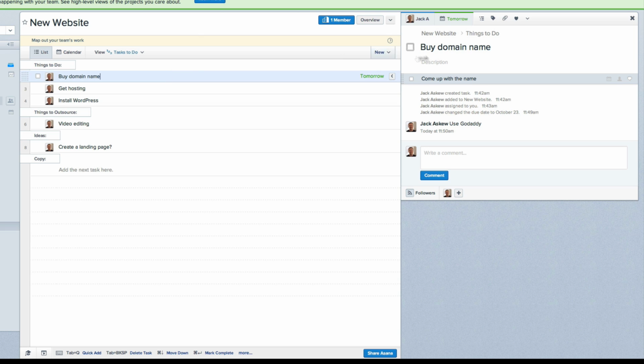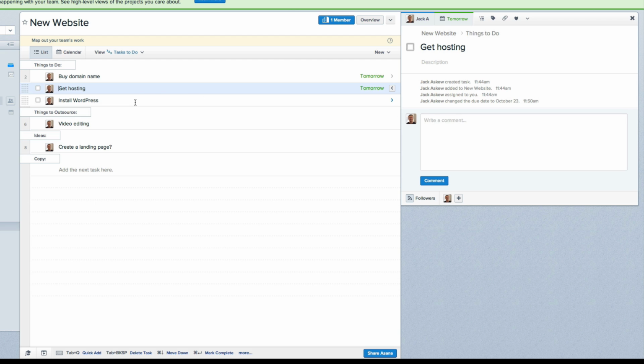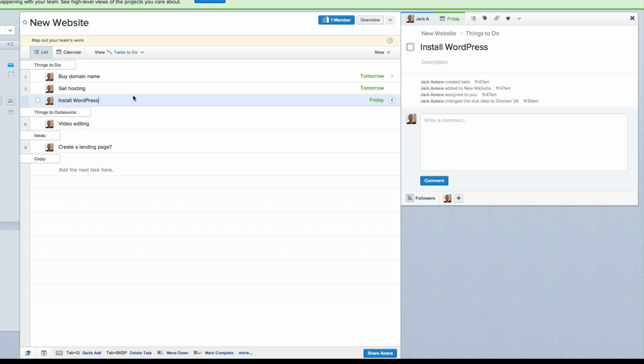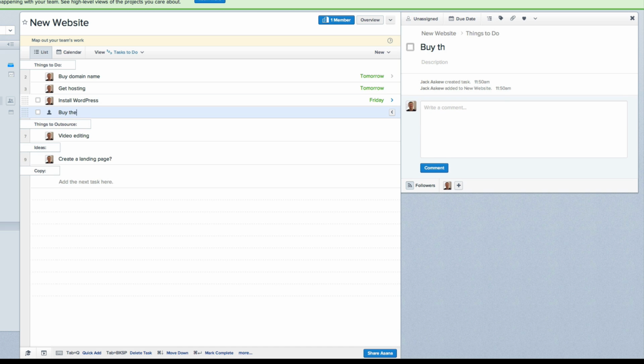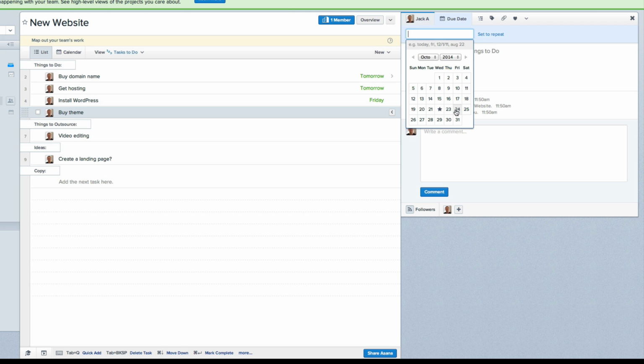So with this as well, we've given it a due date now, so it says tomorrow. I'll show you how you can attach things in a second because that's pretty exciting. But then we have things like get hosting is the next thing to do. Maybe we're going to do that for the same day. Install WordPress, we're going to do that maybe the day after. And then we might put here buy theme. And again, you can assign it obviously to yourself because maybe you're the only one working on it, or decide to assign it to somebody else. But the buy theme, we're going to give that a due date of Friday as well.